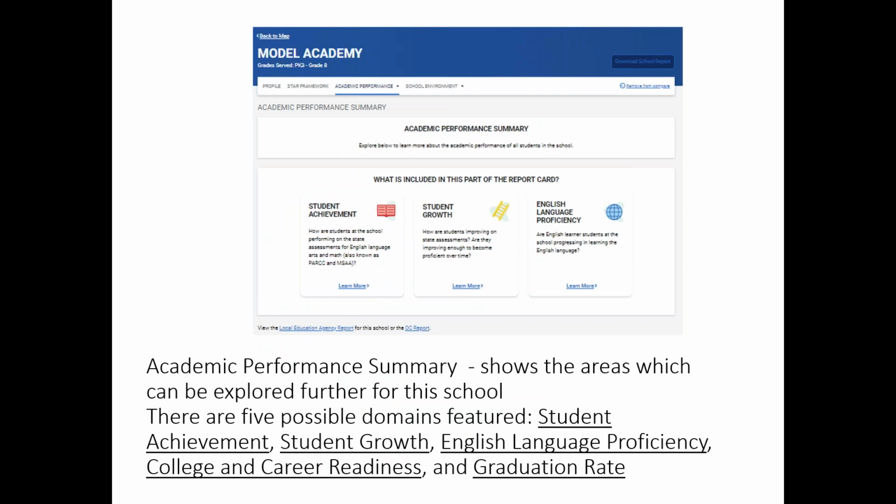By clicking on the Academic Performance section, you'll be able to see the domain areas that can be further explored for each school. This school is a school that serves pre-K to grade 8. The areas that you're able to explore include student achievement, student growth, and English language proficiency. There are 5 possible domains in the academic performance summary. The 2 that we don't see here would only be present for high schools. Those are the college and career readiness domains and graduation rate. We'll explore those when we look at a high school.